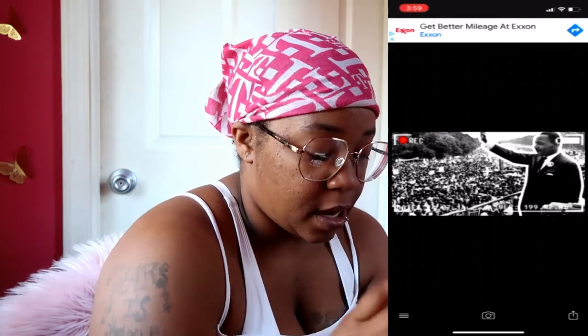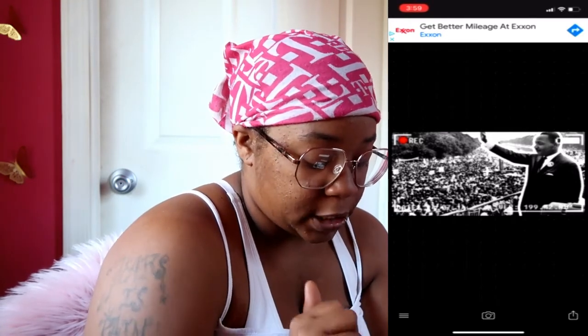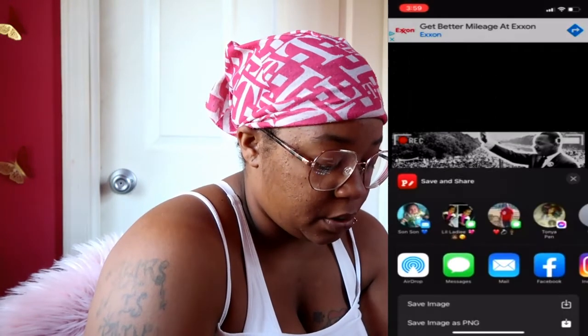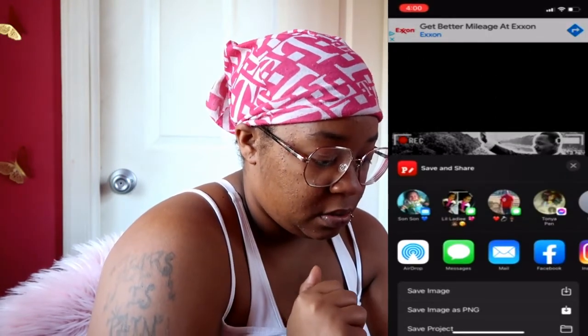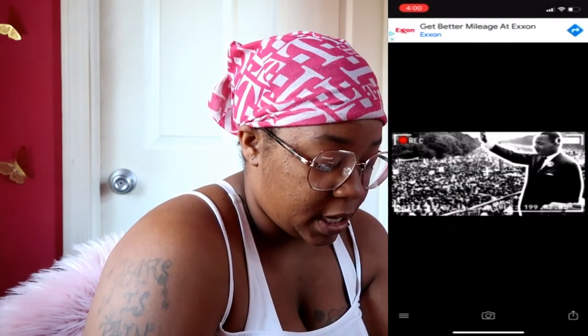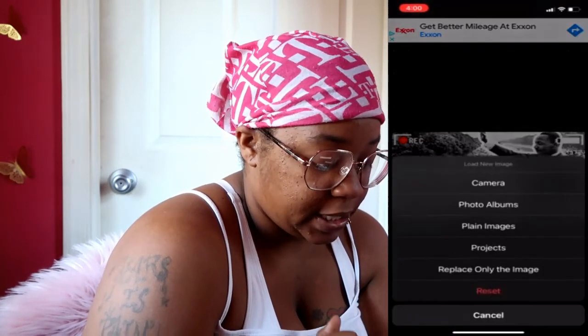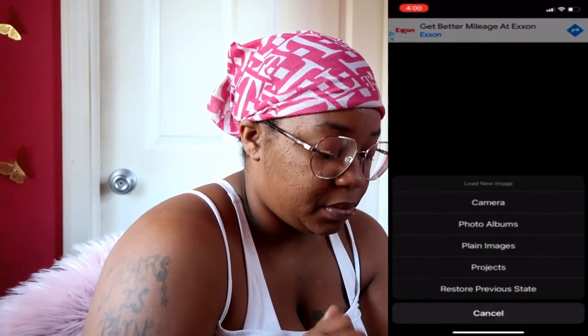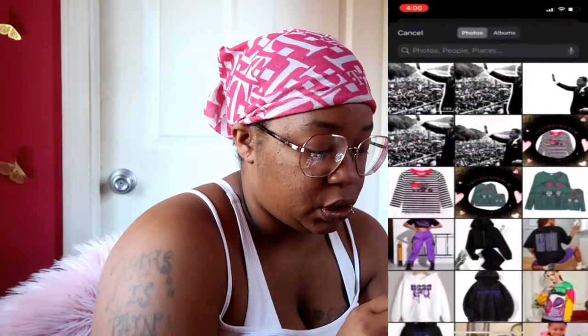So once you have that in place, you go back to that square with the arrow in the bottom right corner. Once again, you're going to click save image. Save successfully. Okay. No ads, so you go ahead and hit the camera once again. Reset. Hit the camera once again. Photo albums. And you're going to bring up that last image you just saved.